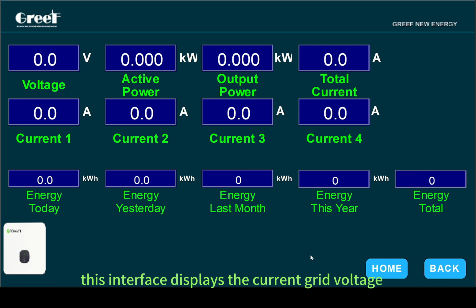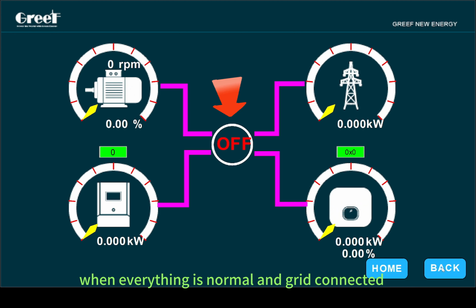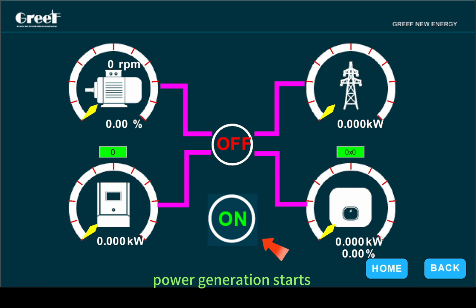This interface displays the current grid voltage, grid current, grid power, power generation and other related information. When everything is normal and grid-connected power generation starts, this will turn on.